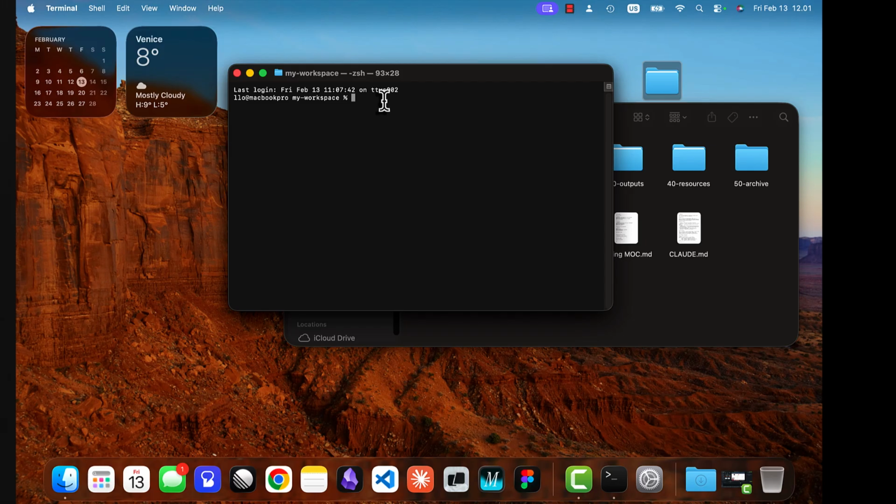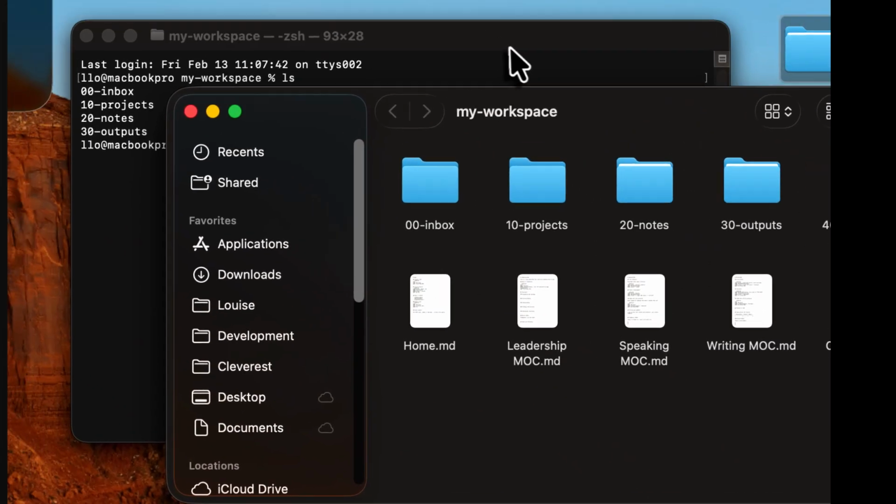Okay, so I'm back here in the terminal. And now I'm in this folder, my workspace, and I want to see what is here. I'm going to use the command ls to list the files that are in this workspace. Press enter, and it shows me, right? And it's the same thing that you would see if you would open it in the Finder.